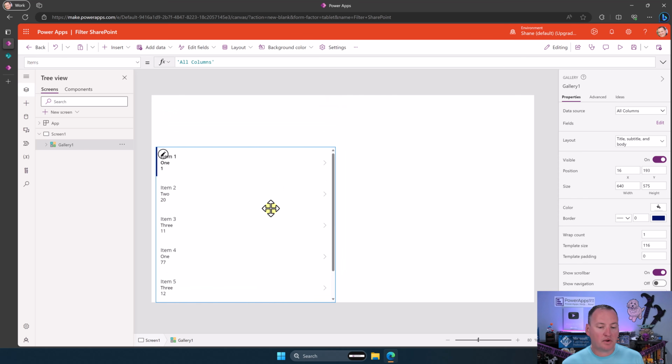Now, one of the things we also want to make sure we're avoiding when we're doing this is delegation, right? Because some things are delegable, some are not. If you don't know what delegation is, that just means: is the server processing it, or is it processing locally? And we don't want things that are not delegable. We don't want things that have to be processed locally.